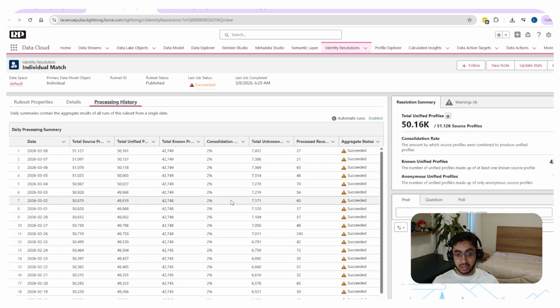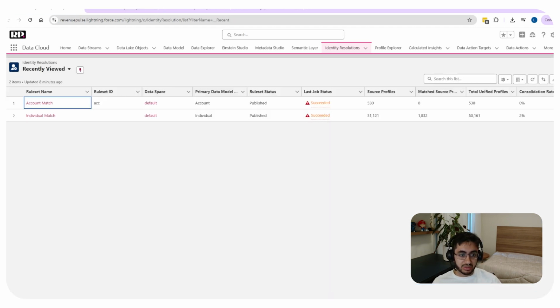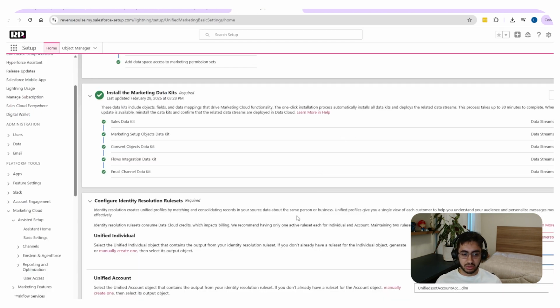And every time this runs, it also consumes some credits. So it is very advisable to have just one rule for account and one rule for match active. You don't need more than those because you'll be working with those. And here in your basic settings, once you have created your unified individual and your unified account, you have to pick them here in this dropdown, where I just have one. So your Marketing Cloud Next will work on those objects.